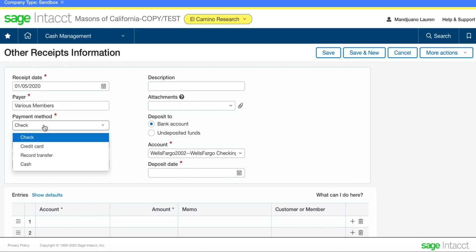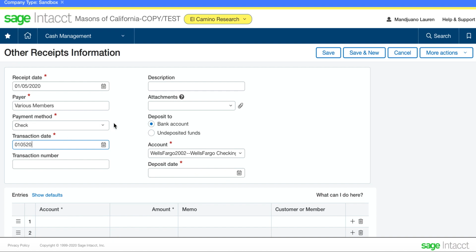You will select the payment method from the drop-down menu. In this case, the payment method is check. You will enter the transaction date. Please make sure the transaction date is the same date as the receipt date. The transaction number, description, and attachment fields are all optional. However, we highly recommend filling in the description section as it is a method of good bookkeeping.